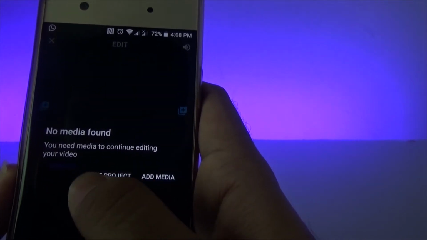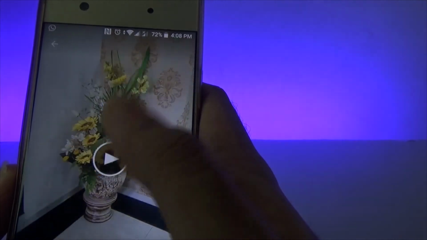Okay, so that's Quik. Quik, you have ready-made effects. Just add and you produce the video.